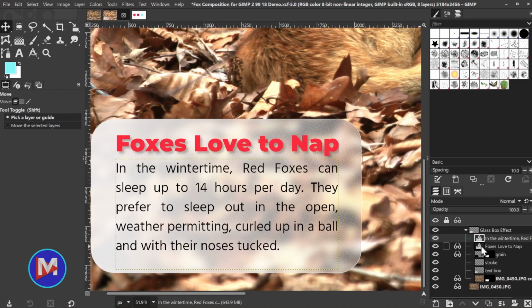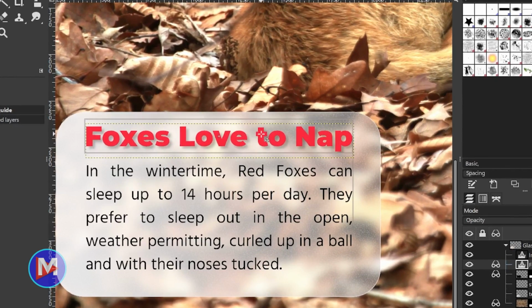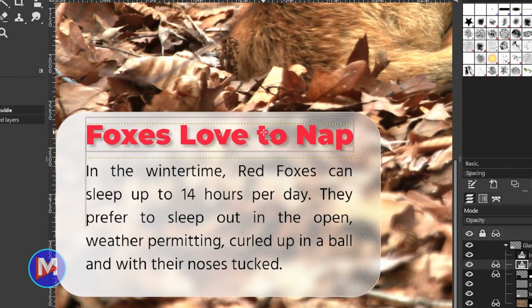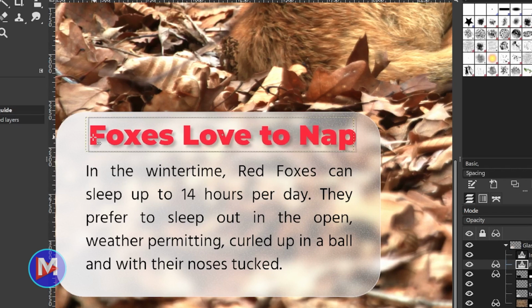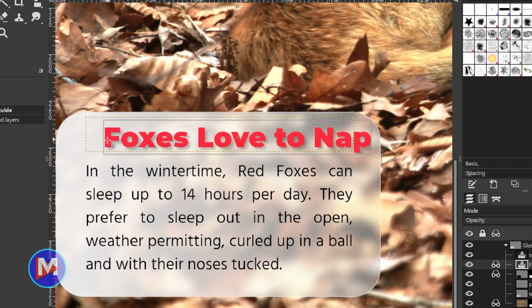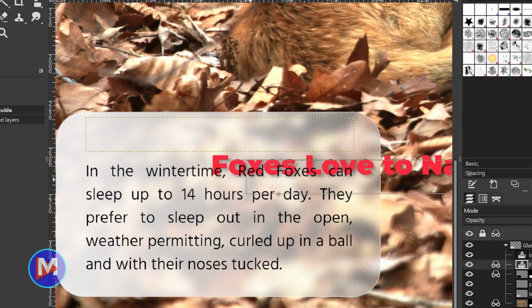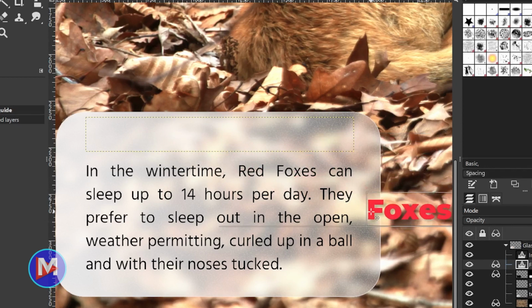So let me grab the Foxes Love to Nap text, and when I click and drag, you'll see now you're going to get this little smart guide, and you'll see it aligns to that left side as I drag to the left. As I drag it towards the center, you'll see it aligns to the center there, and if I drag it to the right, it will align to the right portion there of that bounding box. And it also works if I bring it down here.